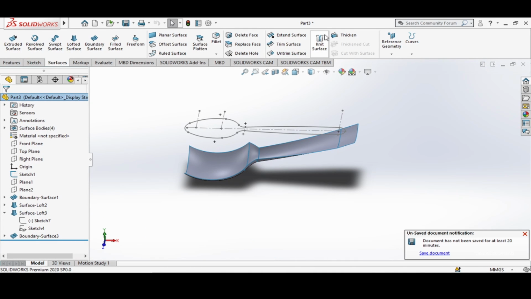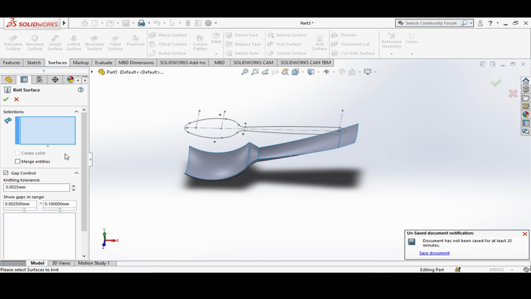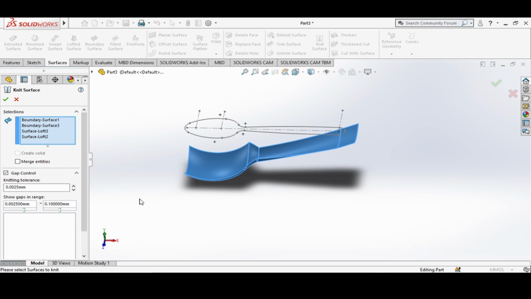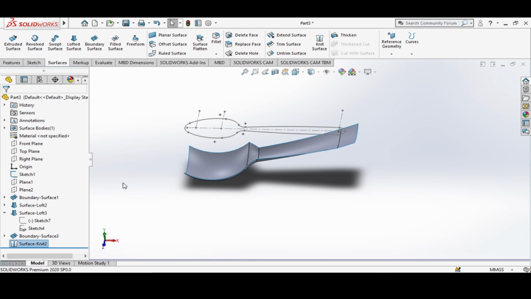Then we will use the knit surface command. To use that, all we need to do is select all and then hit OK. The purpose of that is to merge all of these curves for us to easily trim the surface based on this outline.